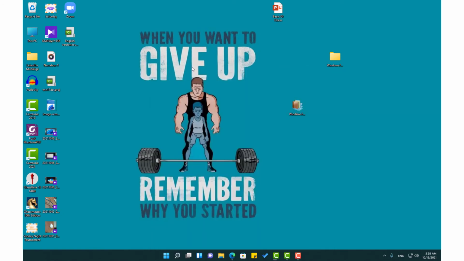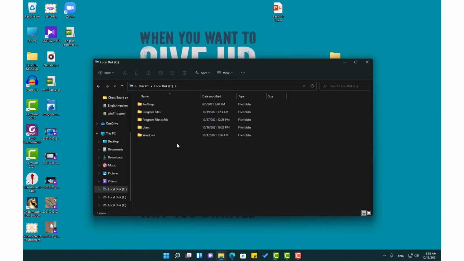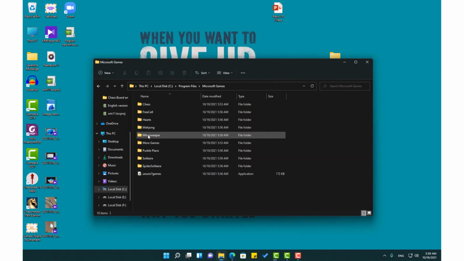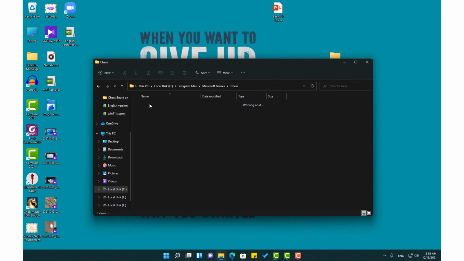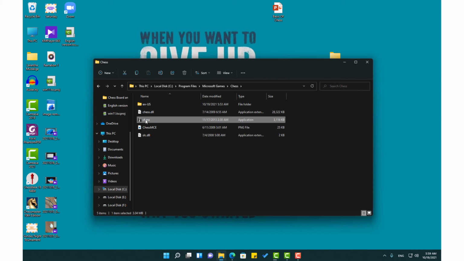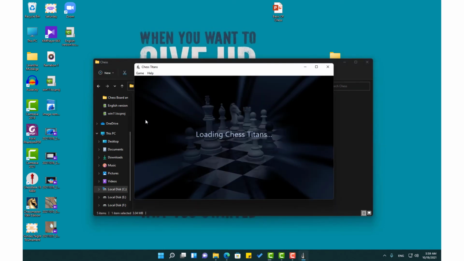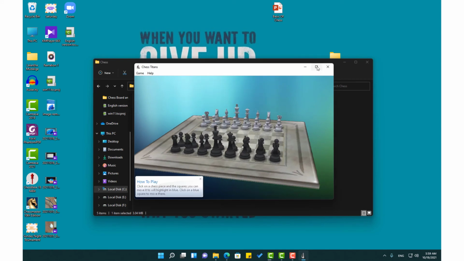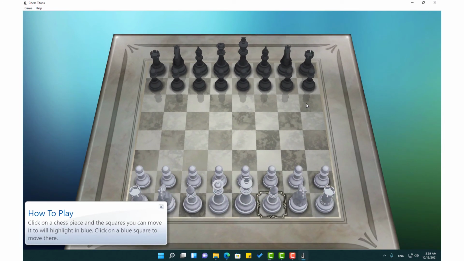So now if you want to open the software, you need to go to This PC, then drive C, then go to Program Files. Here the games are in the Microsoft Games folder. Here you can access the games. Let's open the Chess Titan. Here you can play the Chess Titan in Windows 11.